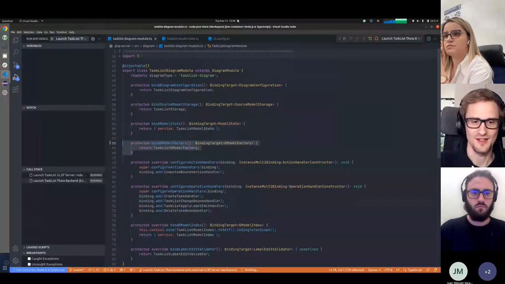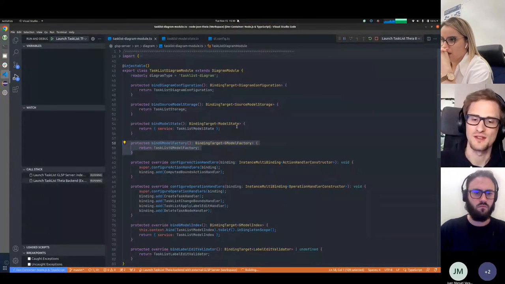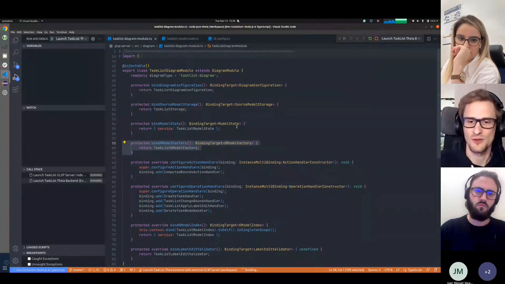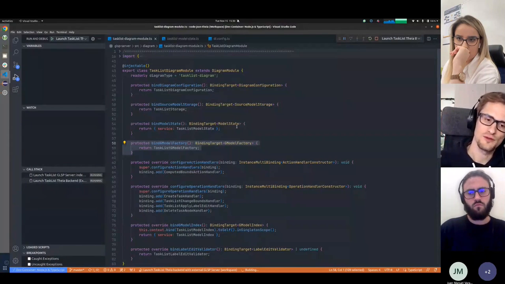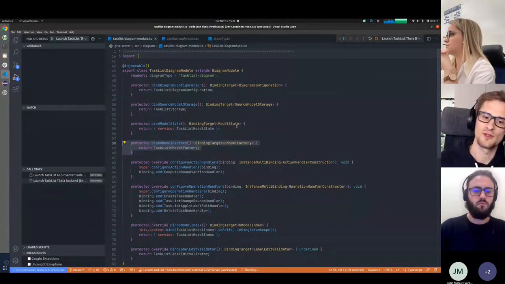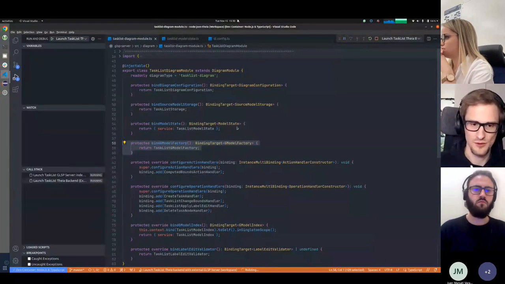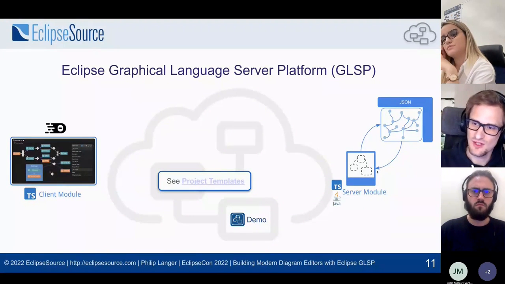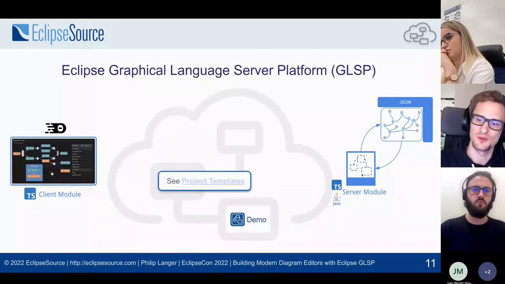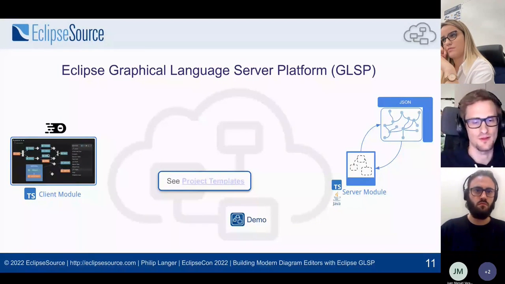But that's what I wanted to say. Last but not least, what we really need at a bare minimum is the so-called GModel factory, where GModel is short for graph model, which is then basically the implementation of transforming your source model into the graph model. So if you want to again take a look at this picture here, it's essentially how this then should be transferred into a graph model that is then sent to the client for rendering.